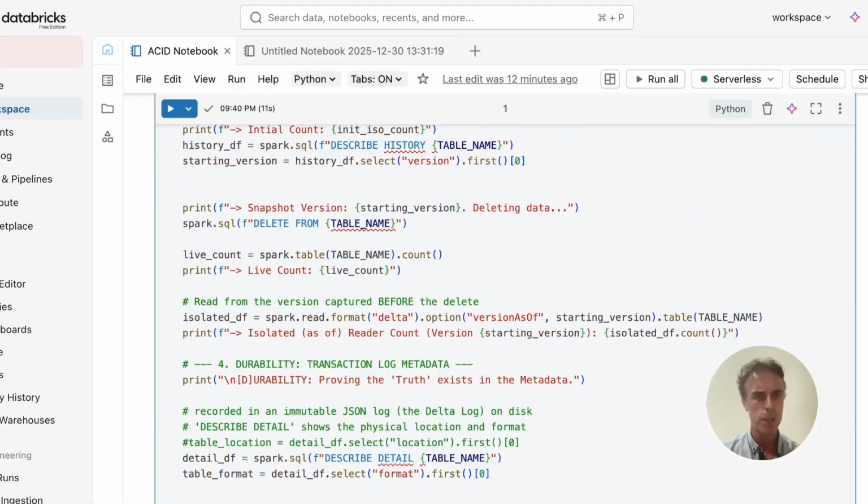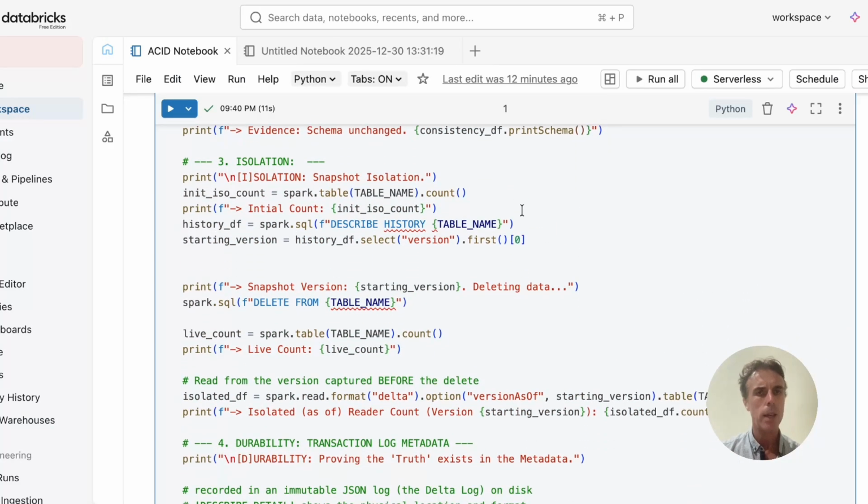Next one is isolation. With this particular example, I'm using snapshot isolation. That's to do with readers of the data not being affected by underlying writes that are happening at the same time, so that concurrency going on. There is also serializable isolation that we discussed, which is multiple writes at the same time, which is quite difficult to replicate. So this is more a snapshot of the data.